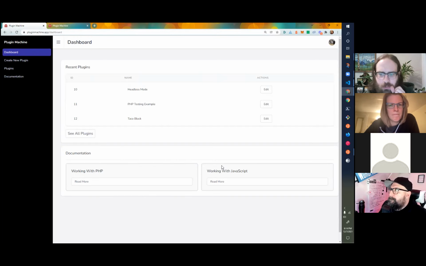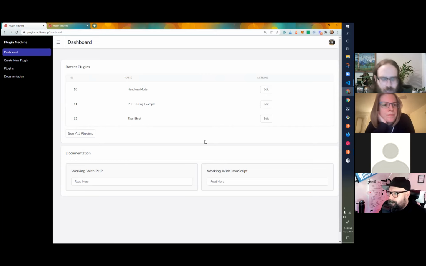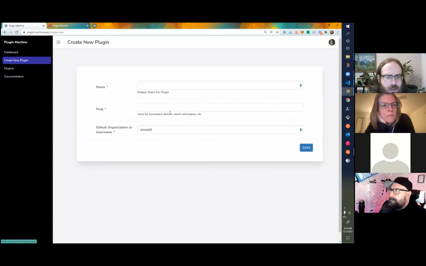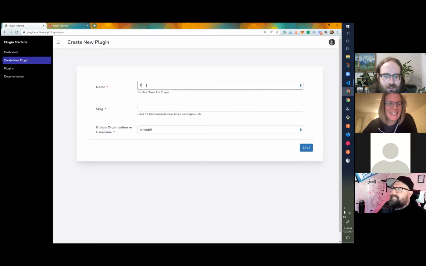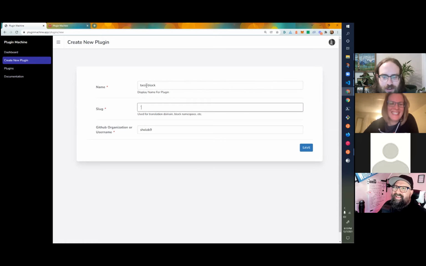So this is the dashboard. It would look a little bit different if you didn't have any plugins, it'd give you more documentation to work with. But I'm just going to go ahead and create a new plugin from scratch. Does anybody have a request for a plugin, maybe a block plugin? What's a good block plugin? Okay, we're going to do something contrived. Taco Block. Probably already exists these days.